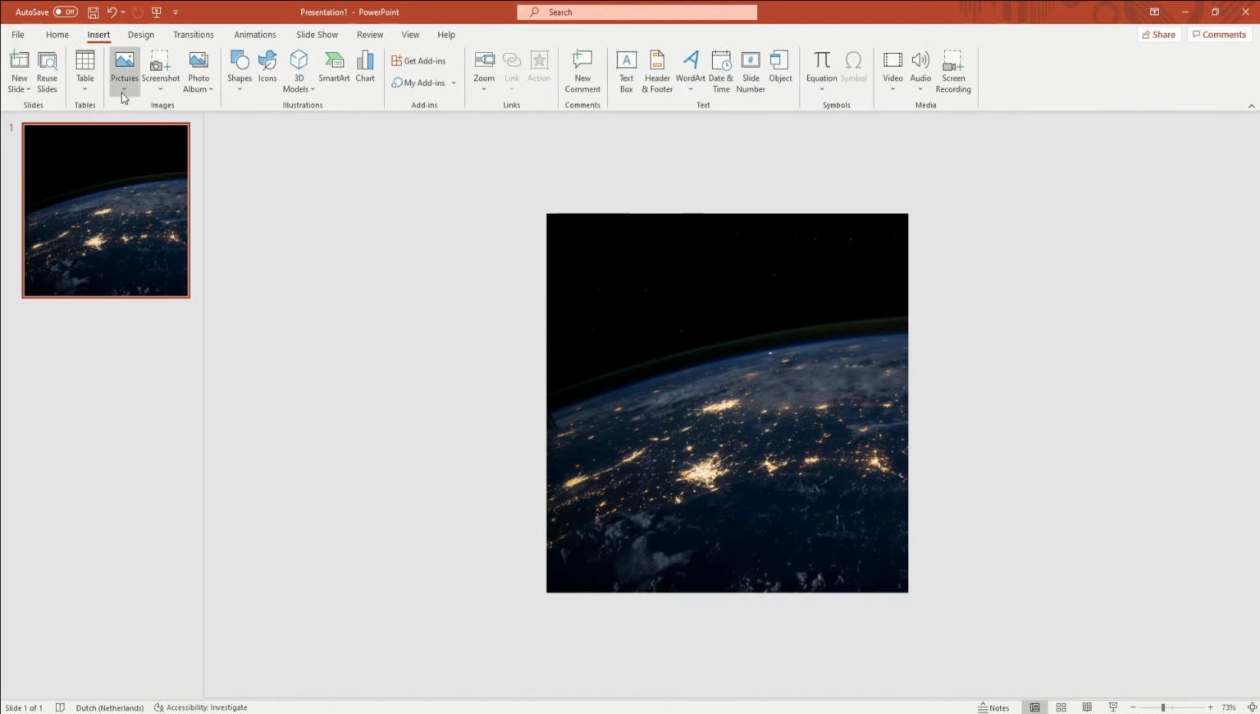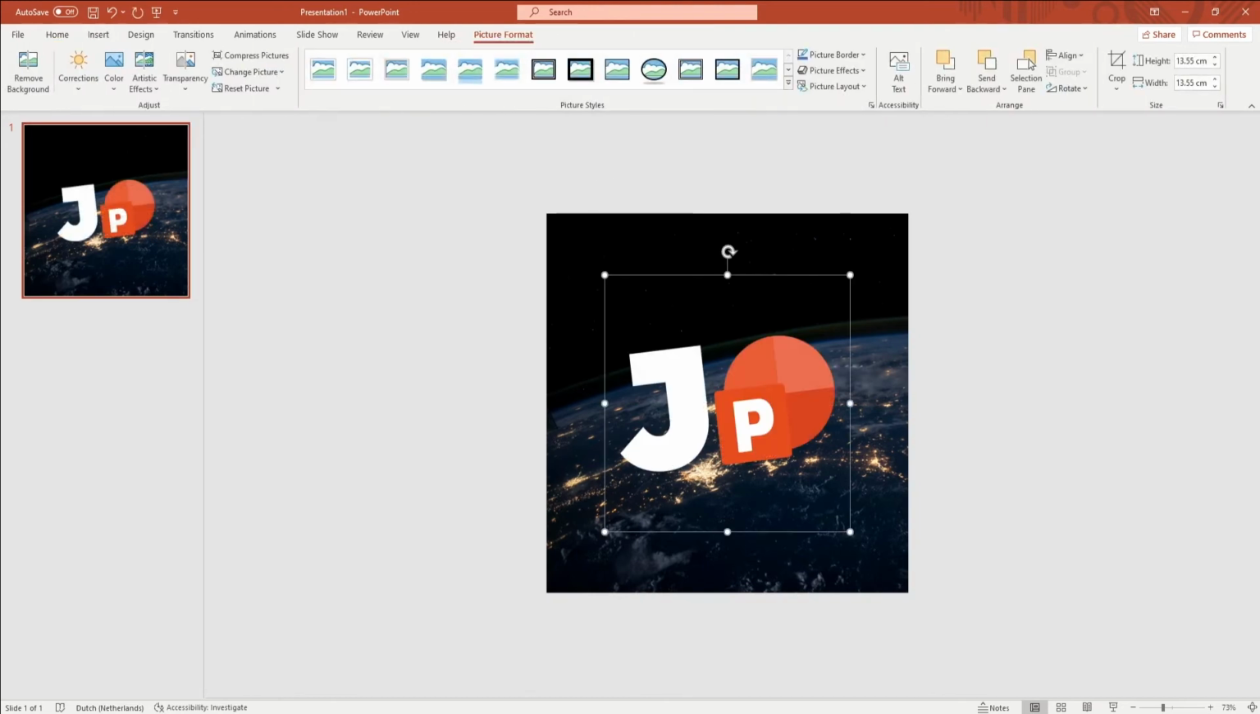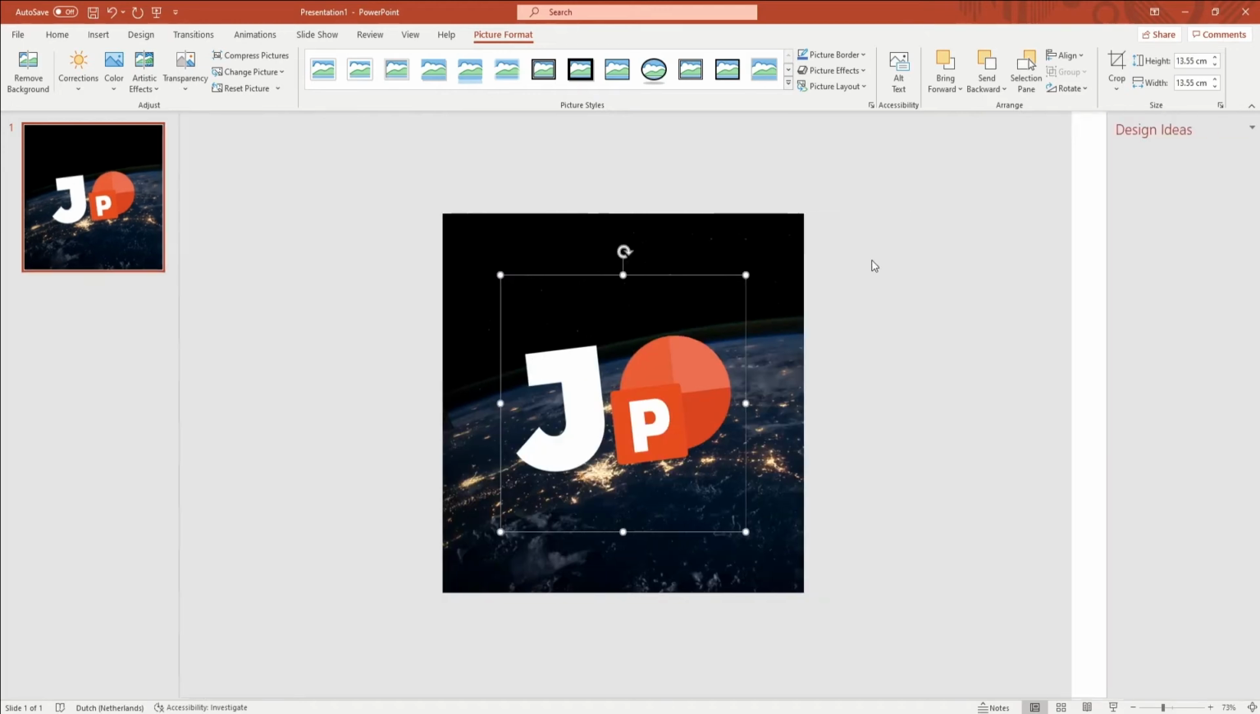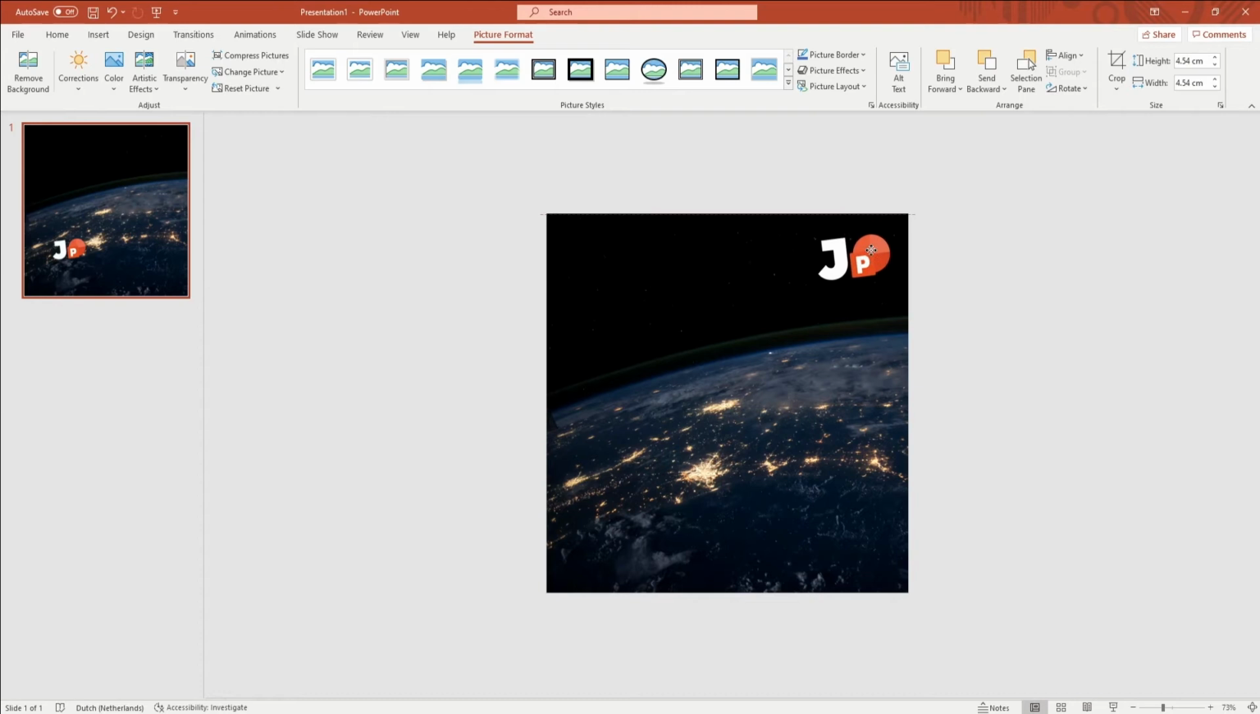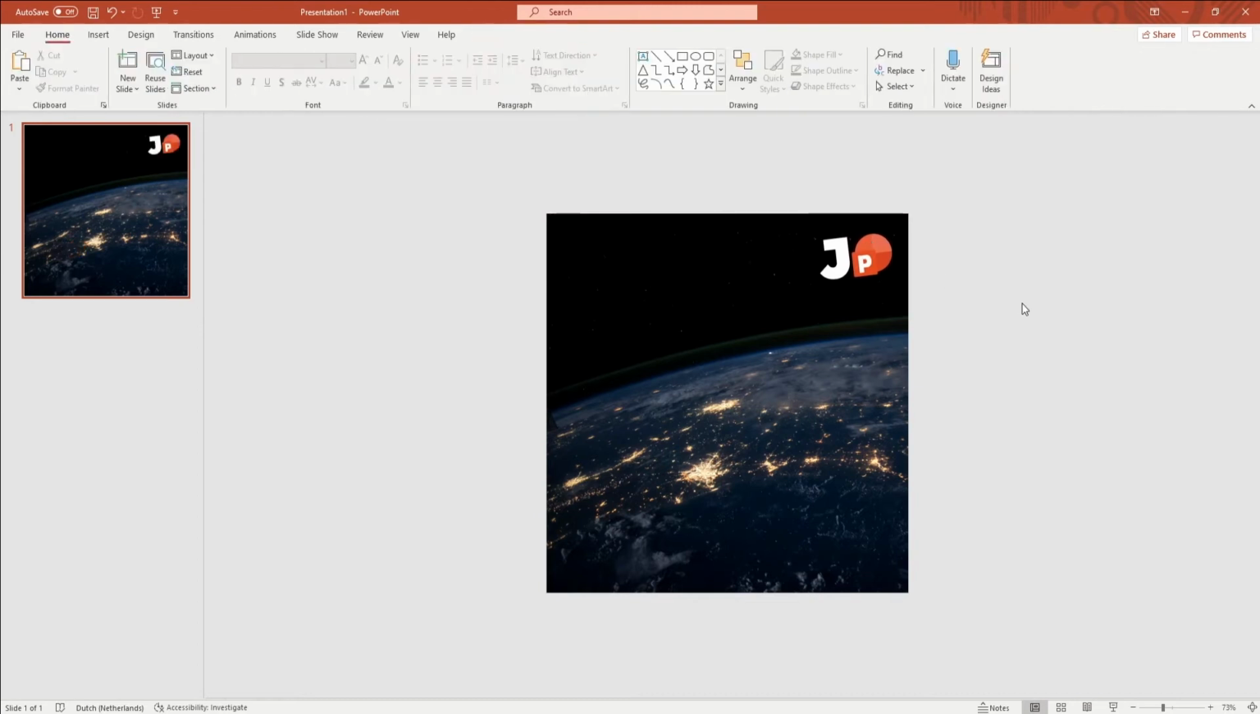Go to Insert in the ribbon and go to Pictures. And here you can insert your own picture. If your picture doesn't have a transparent background, and if you want a transparent background, I suggest watching the video where I explain how to do it, which can be found in the i card in the right upper corner.